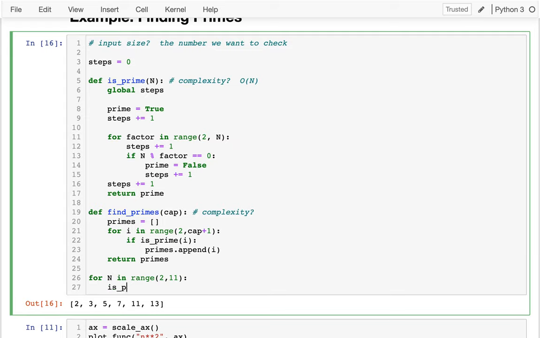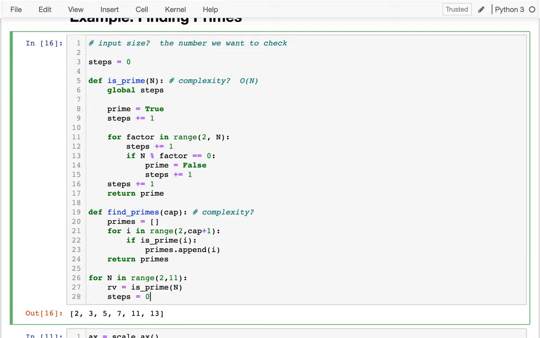I'm going to call is_prime, and it returns something, which I don't even really care about. All I'm trying to do here is measure the performance rather than get an answer. For each of these n values, I want to figure out how many steps I have. When I call this thing, it's counting all the steps inside, so I'm going to get some number of steps back. And after each iteration, I'm going to set that back to 0.